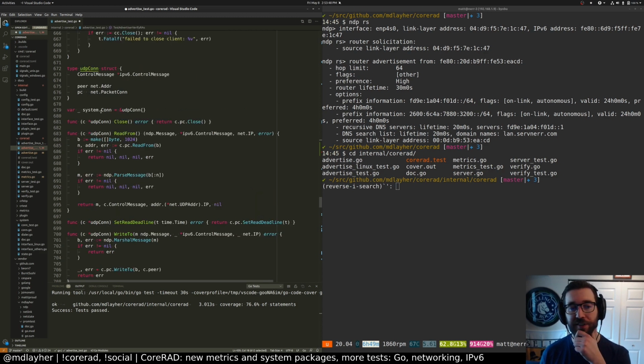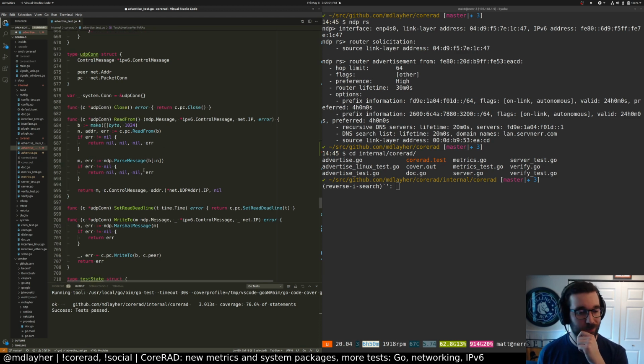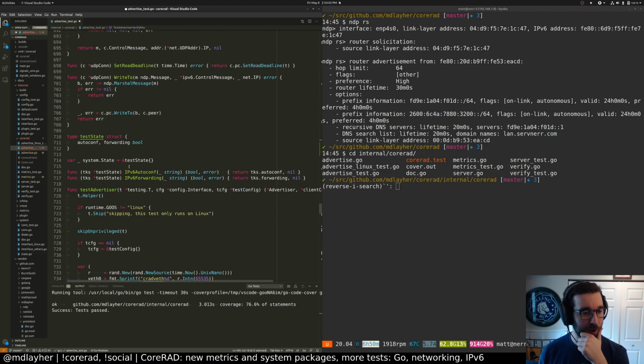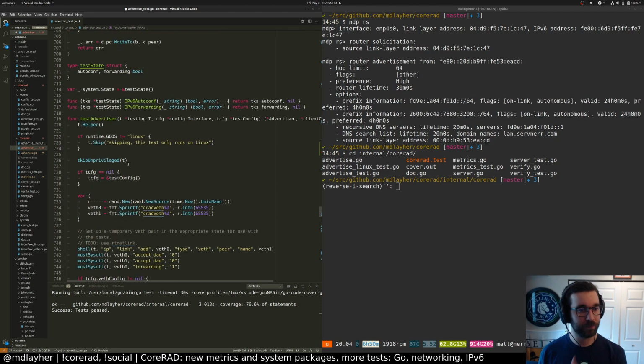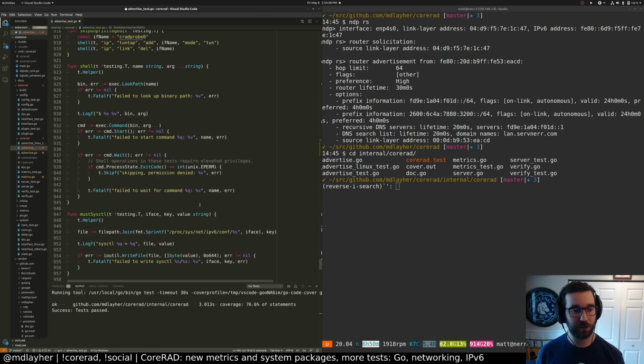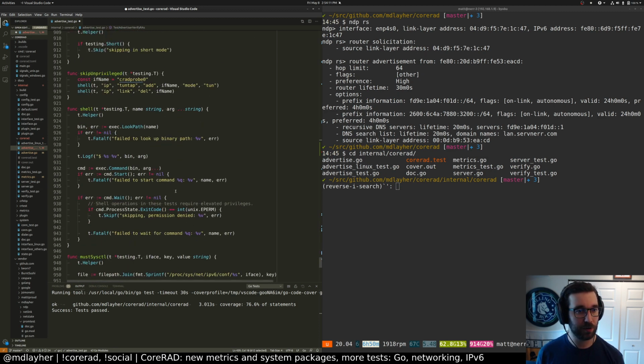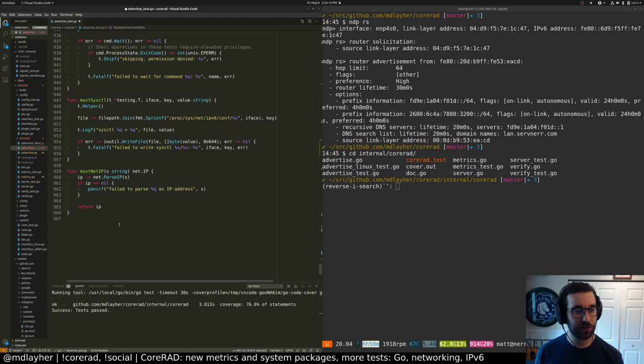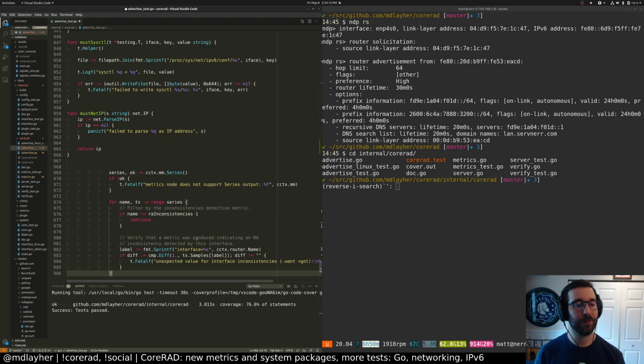This implements that syscontrol interface using UDP by essentially reading a UDP message that contains neighbor discovery bytes, parsing the message, and then returning it as if it were coming from a neighbor discovery connection. So that works surprisingly well. I'm happy with that. We've got a lot of helpers here. Shell, syscontrol. Okay.